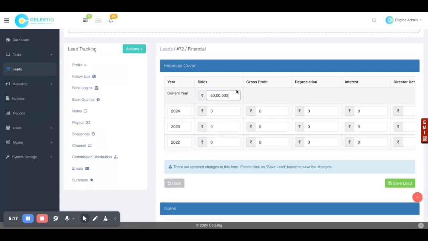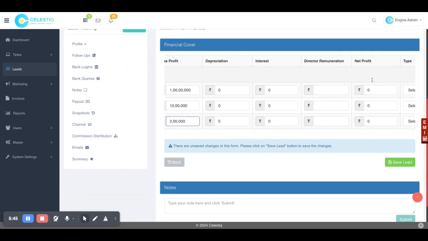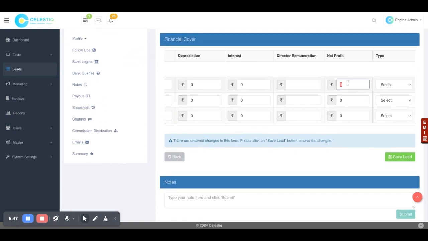So what was the last year's sales? Just going to run through this quickly. I can add other details as well, like what was the gross profit, depreciation, interest, director remuneration, and the net profit. So it's quite detailed.